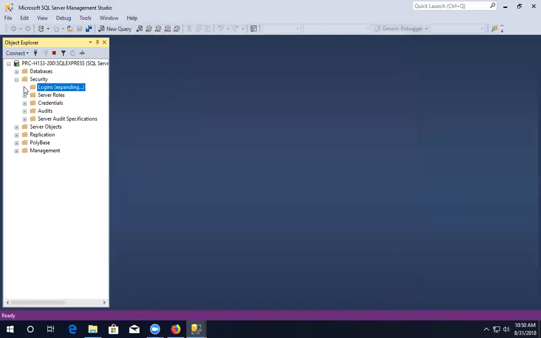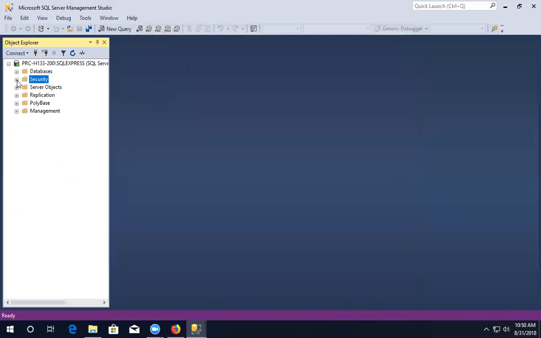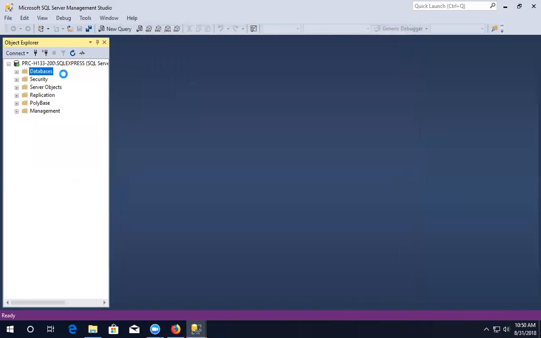Now my login exists. If I look down at the bottom of the logins, it might be at the bottom, it might not be. You should see your login. I'm done with that for a moment. I'm going to go up to databases. I'm going to right click databases and I'm going to say new database.